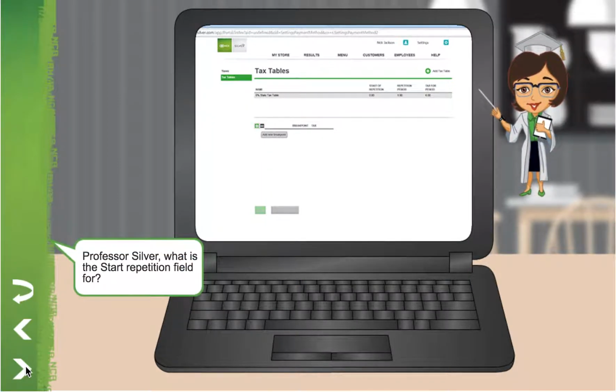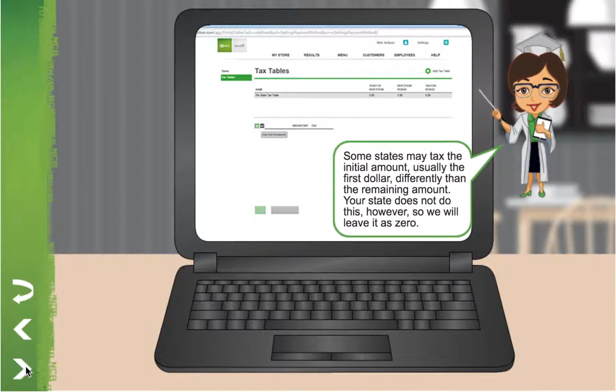Professor Silver, what is the start repetition field for? Some states may tax the initial amount, usually the first dollar, differently than the remaining amount. Your state does not do this, however, so we will leave it as 0.